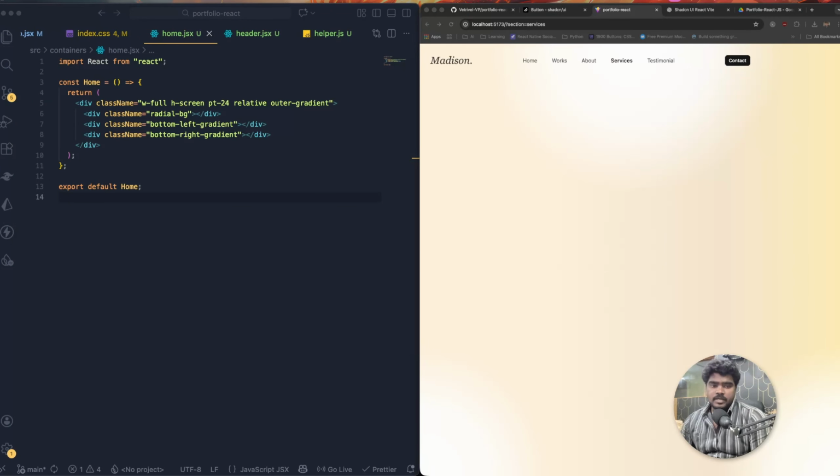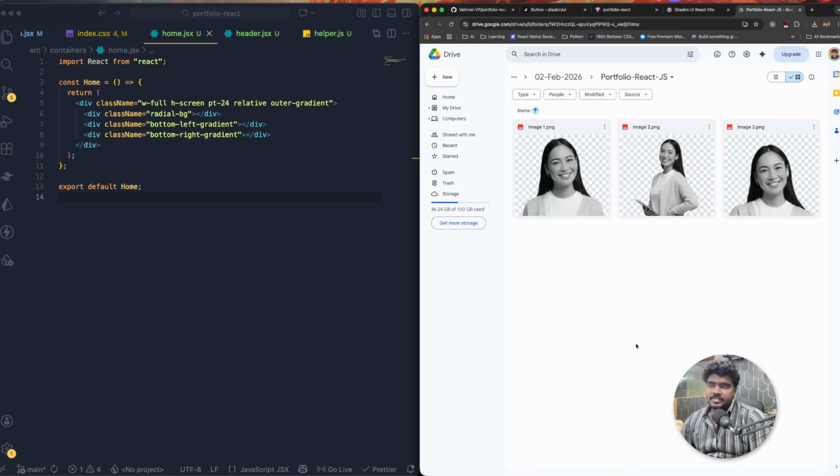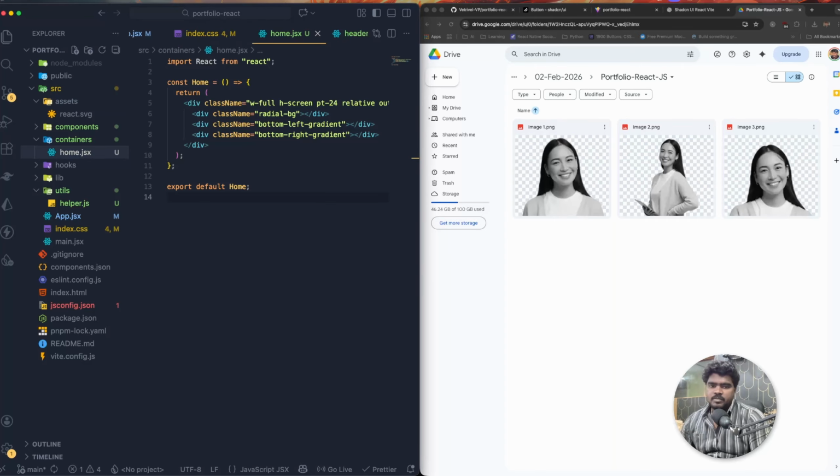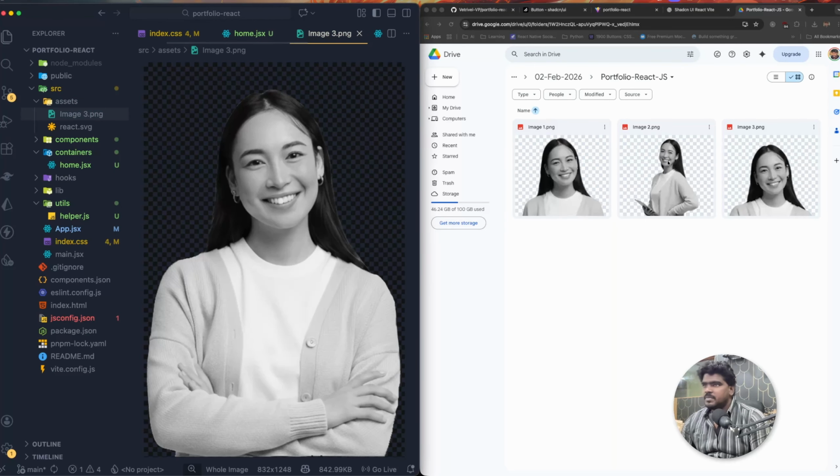All right then, so now let's go ahead and start loading the center hero image. In order to do that, you need the hero image, right? So click the drive link in the description below, so you can see these 3 different images over there. You can choose whatever image you wish to. So let me bring that image, get into the assets folder, and bring that image over here, image 3. This is the image I'm gonna use, and I'm gonna rename this image as hero bg.